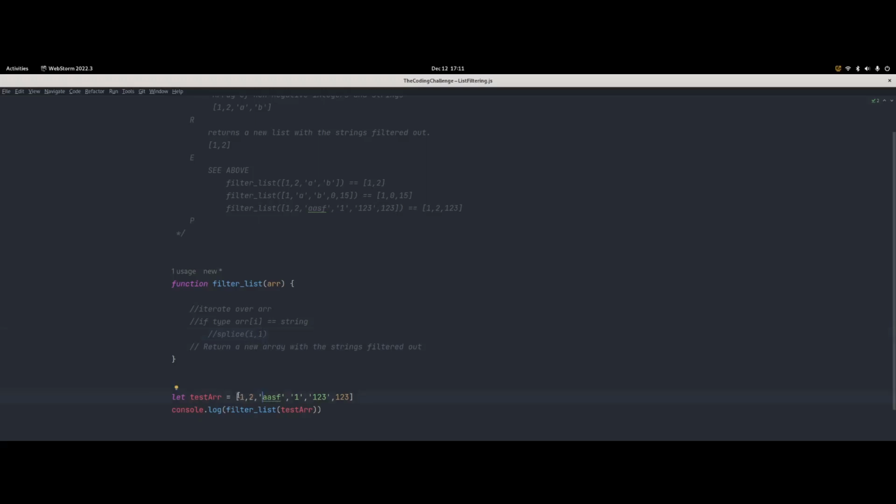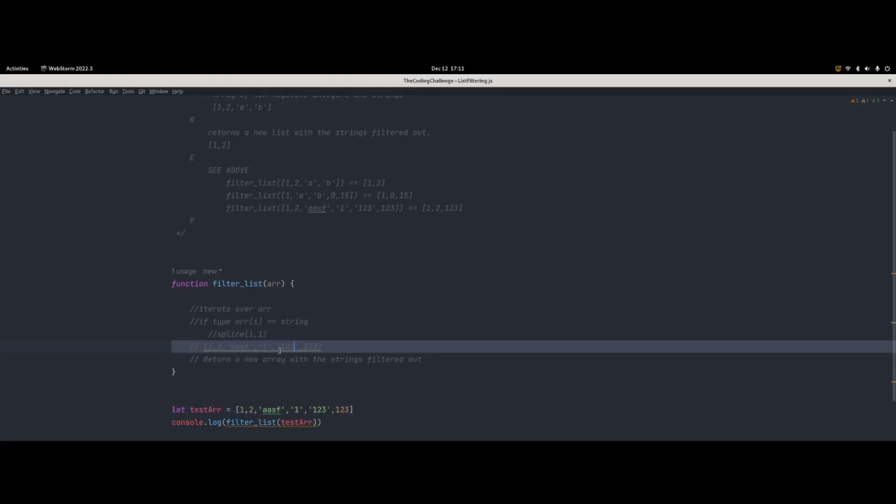So it would go through it. Let's just copy this right here. Comment that. So what it will do, it will go through here and it says, is this a string? No, it's not a string, so it leaves it alone. Is this a string? No, it's not a string, it leaves it alone. And it gets to this point right here and it says, okay, this is a string. So what do we do? We're going to splice at this point here.